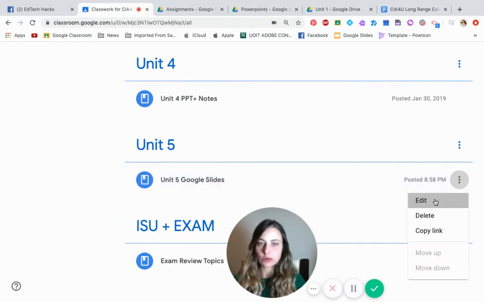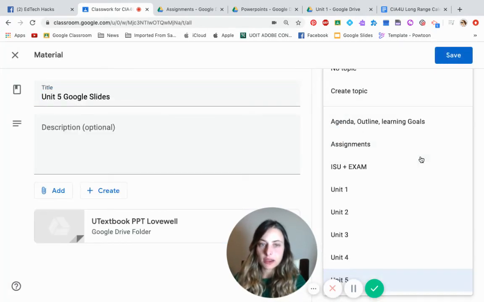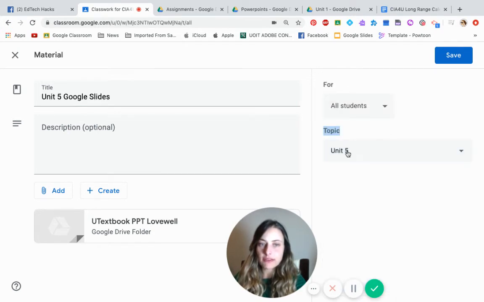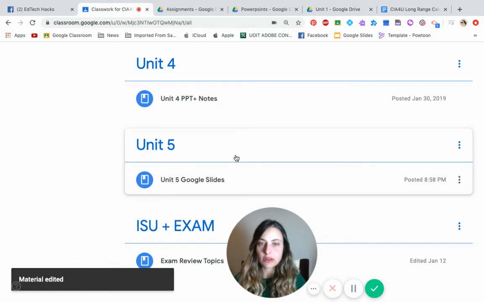So another way you can do it is going back here. Do you see where it says topic? If you already created the unit, you can put it right away, click Unit 5, and then it'll show, and then you press save. So two ways for you to either drag it down and put it under the unit you want, or you right away put it under topic.